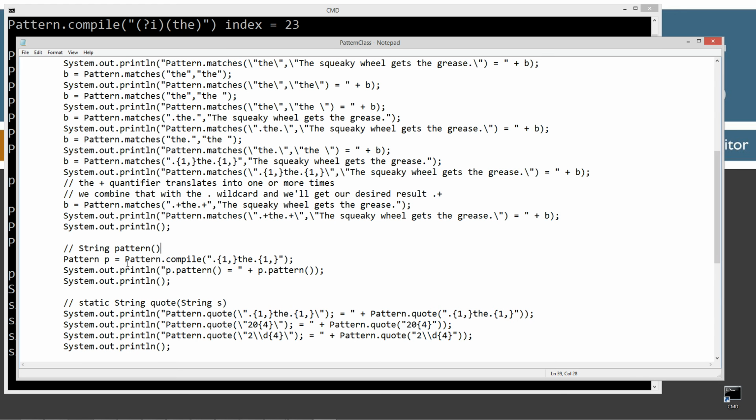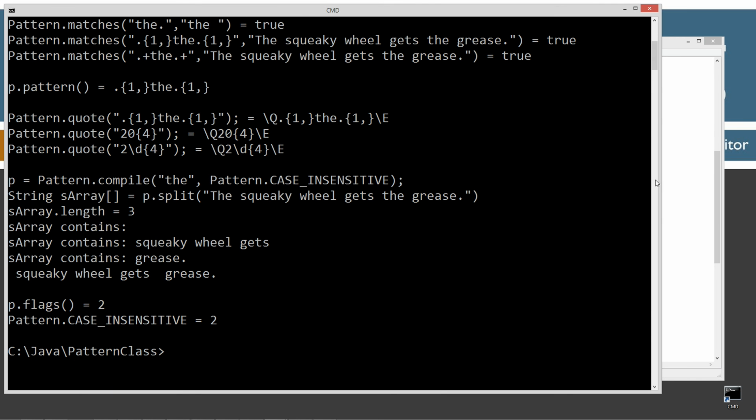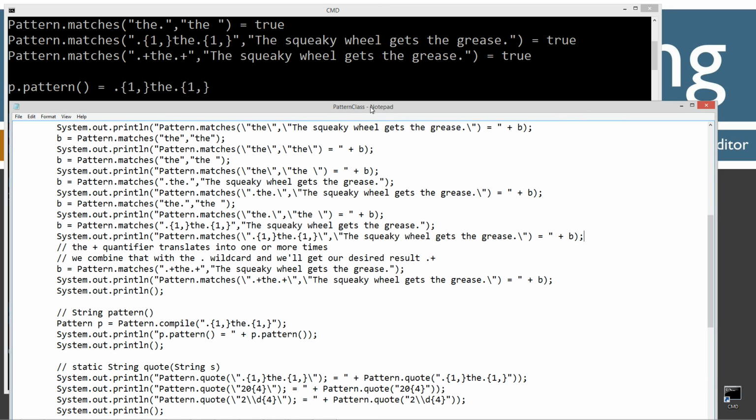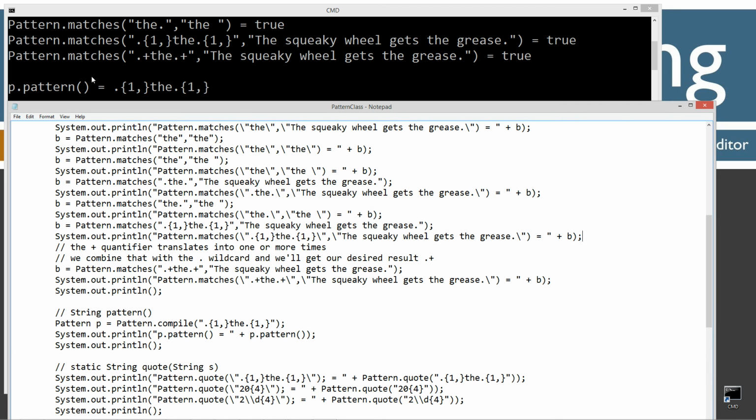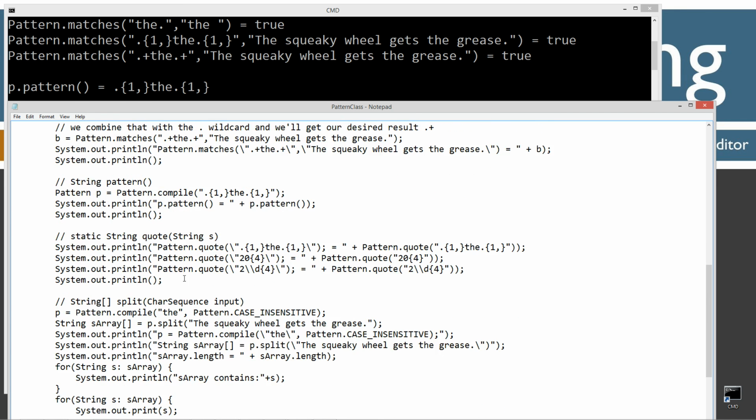So the first thing we have to do is compile a pattern object in order to invoke that. So I'm just going to go ahead and compile this pattern object, and then I'll show you what it returns back there, right? By invoking p.pattern, it will simply return back the exact same pattern that we had originally there, okay? Pretty simple, straightforward. Not a whole lot to that one.